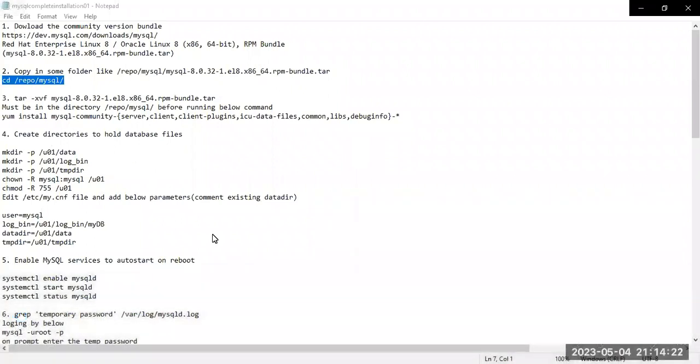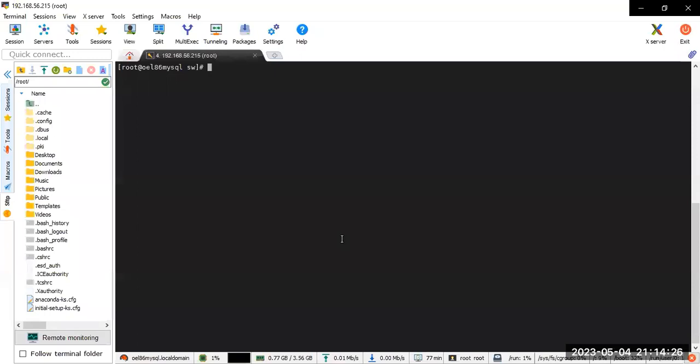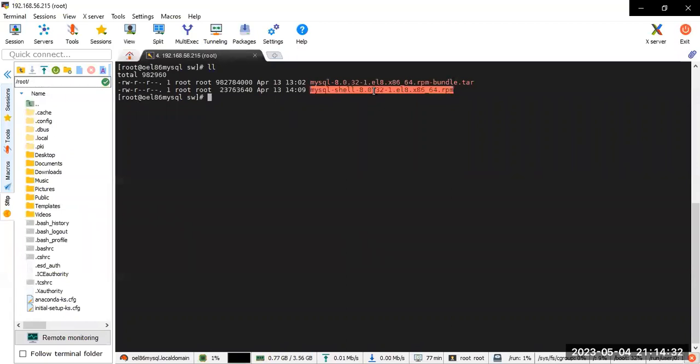We will install MySQL. This is the script we will follow. We'll install MySQL on Linux 8. You can see there is this RPM bundle, and we will not use MySQL Shell because we will use it for other purposes.